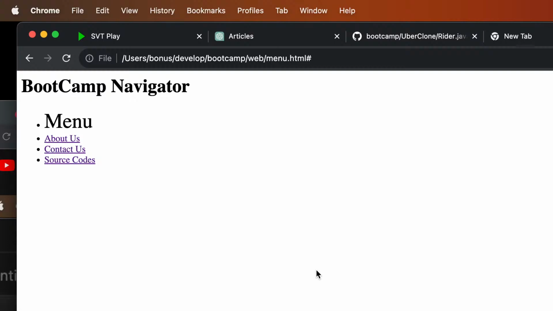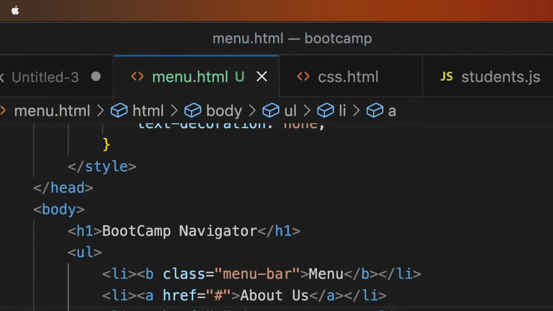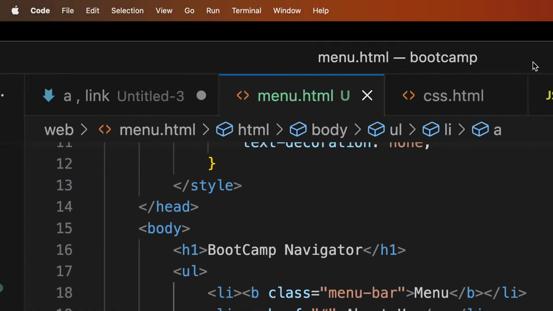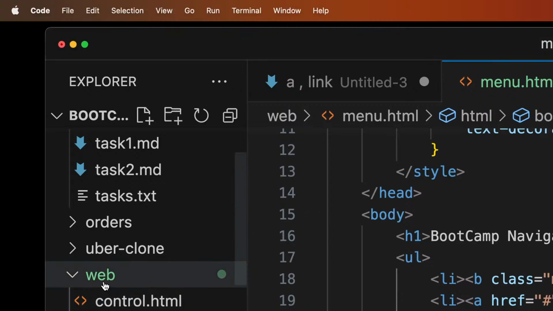Now let's say about us should go to another page called about us. All we need to do is to go back and create a page called about. Or we can just create those dummy pages. Let's do that. Let's create about.html.